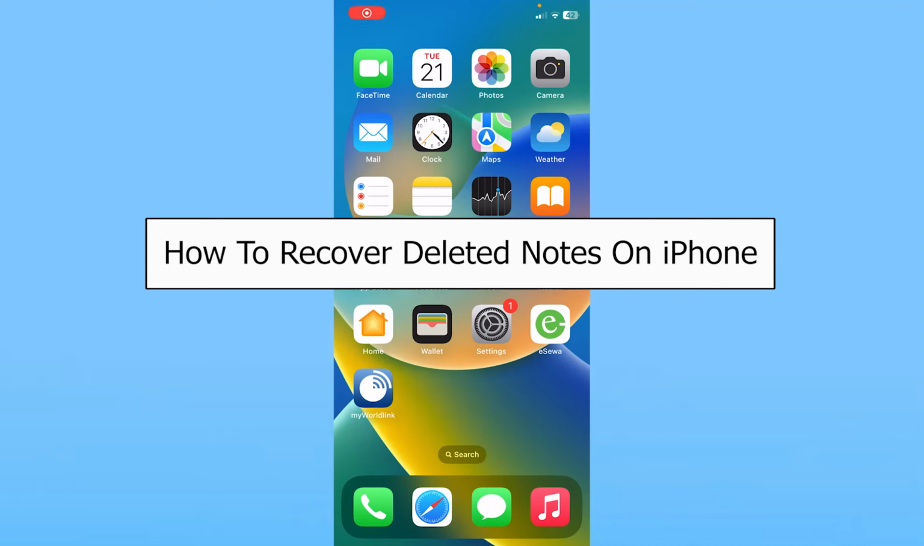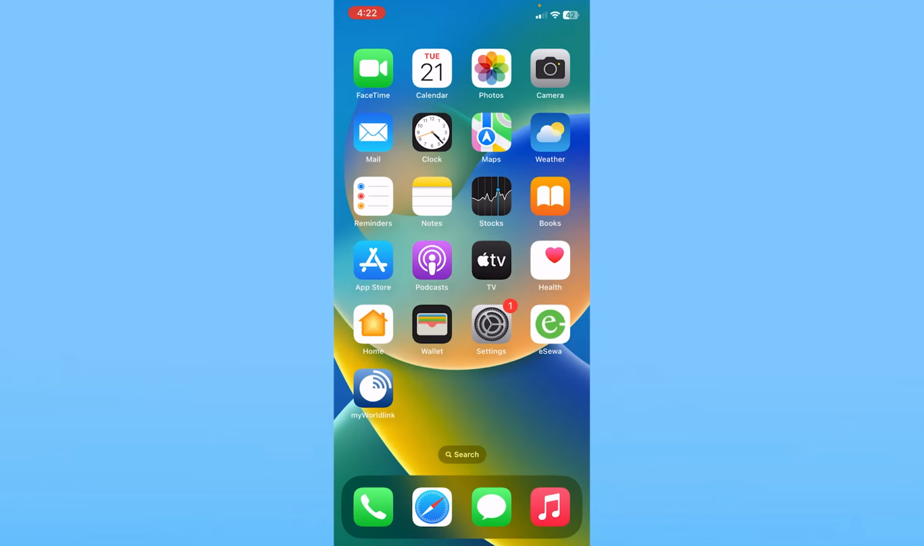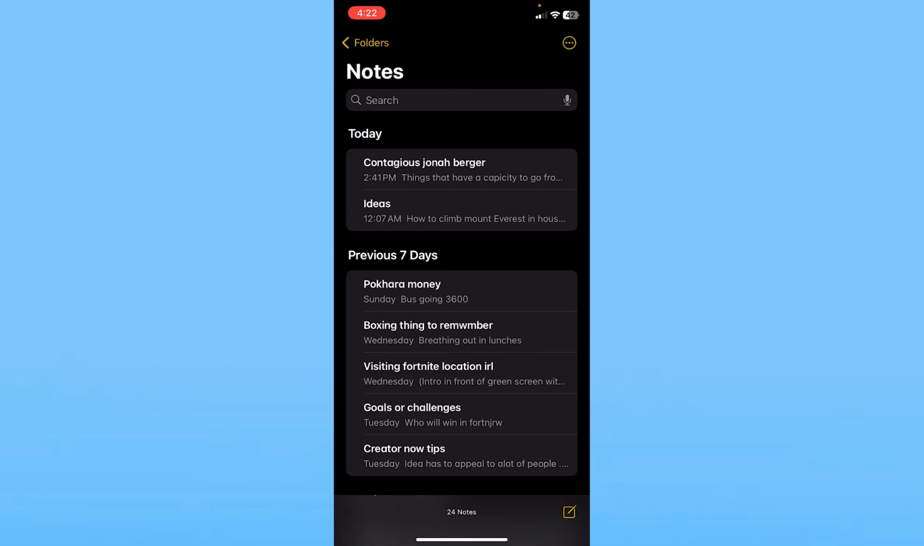Today I'll be teaching you guys how you can recover your deleted notes on iPhone. It's pretty simple. Just open up your notes and from inside notes, you want to click on folder at the top left corner of your screen.